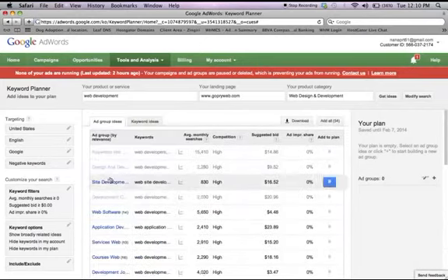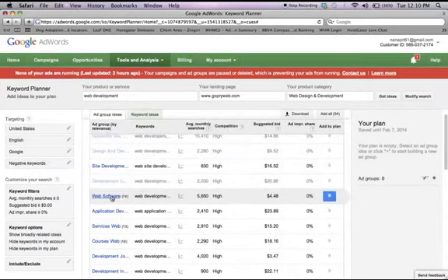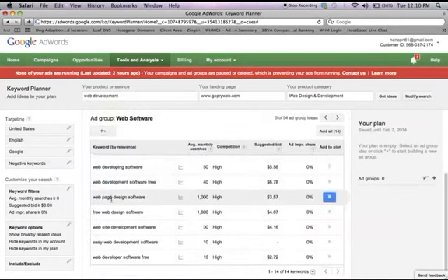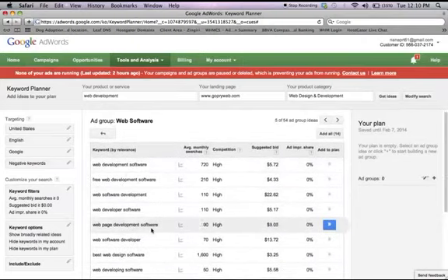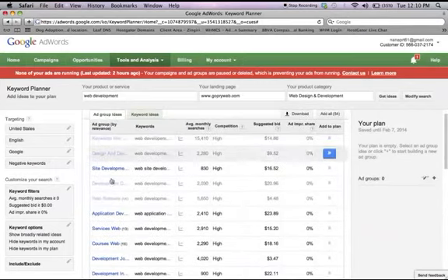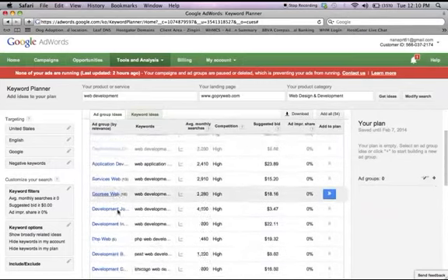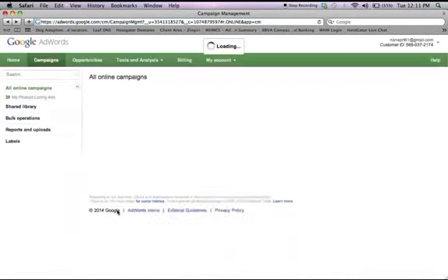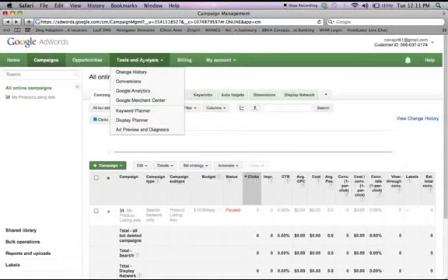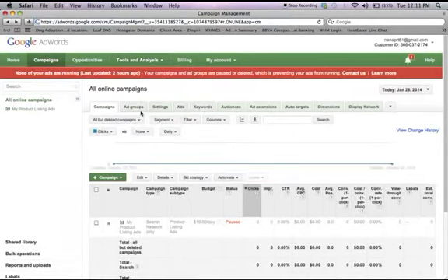Ultimately, this is to give you an idea so that when you do create your own keywords, you'll have sort of like a map to work with. Okay. Let's go back to the keyword planner. Went back a little too far.